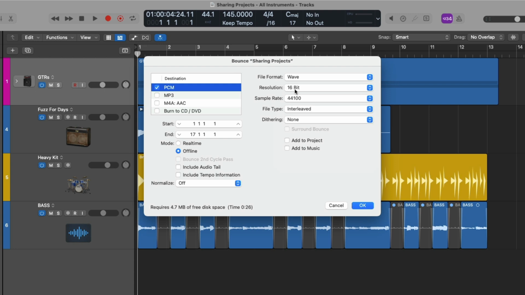Personally, regardless if I'm bouncing to 24-bit or 16-bit, I always choose a dithering option. And remember, you should only use dither once when you're bouncing a track. So if you have any plugins on the stereo output that also can add dither, you want to choose between the dither from that plugin or from the bounce dialog, not both. So in my case, I'm going to share this project with myself, so I'll include dither.